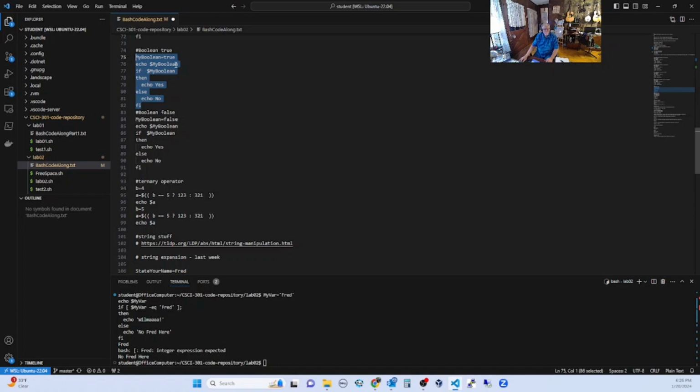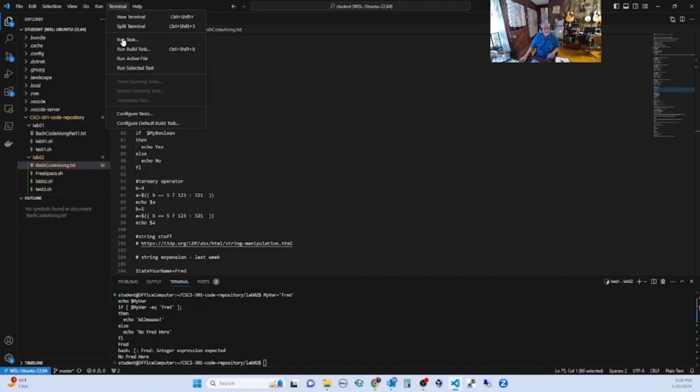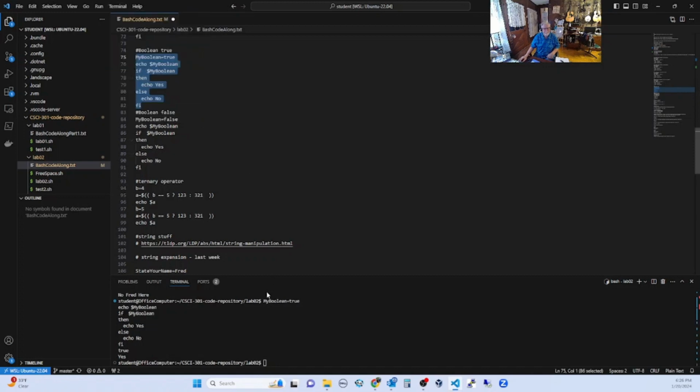Okay, here we have my Boolean set to true, and we echo it out, and then we test. Now notice I don't say if my Boolean equal true or my Boolean equal false, because what will happen is it'll say if, and then if it's true, it'll say if true, then which of course is true, it'll say yes, and otherwise it'll say no. Anyway, let's run it and see what happens.